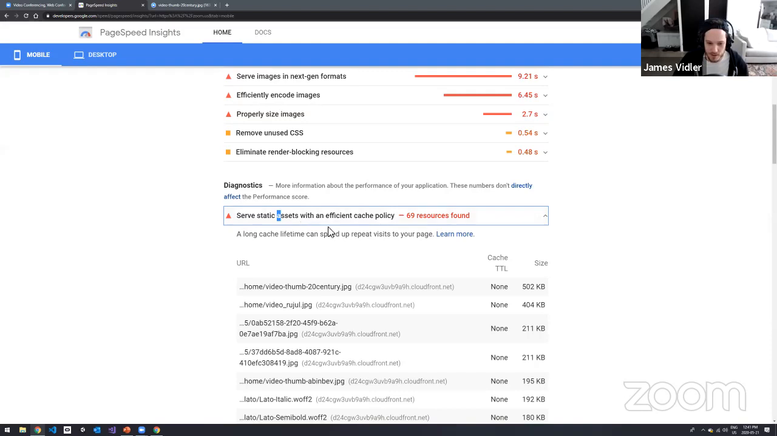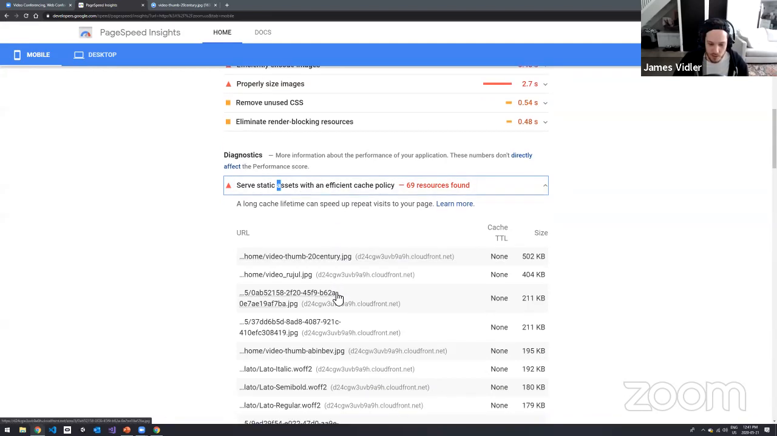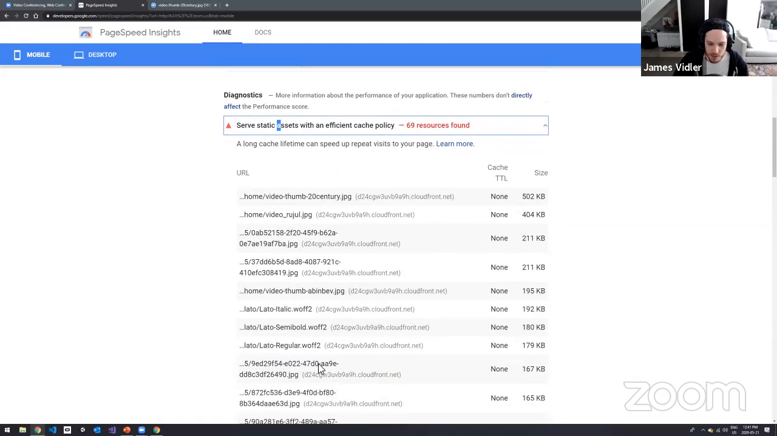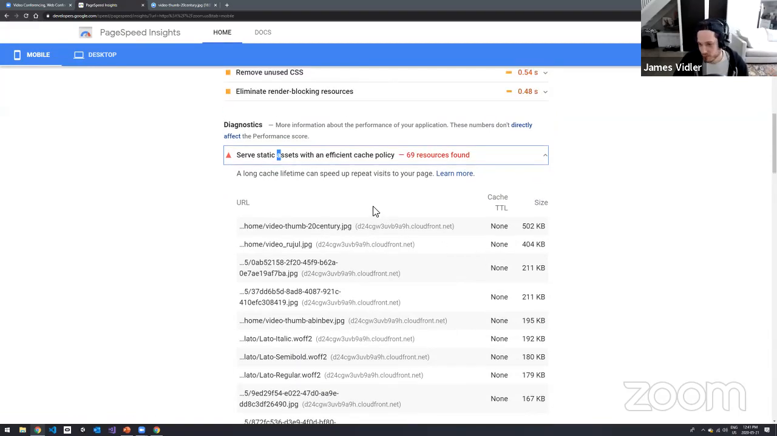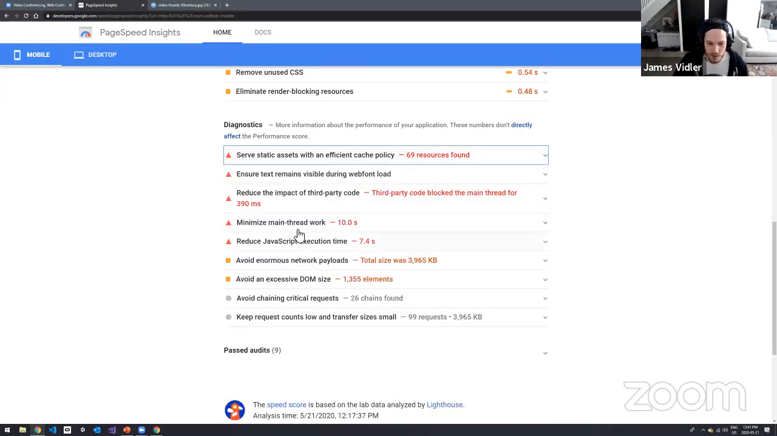Serving static assets. So I think this just comes down to the assets that they actually are loading in, which includes fonts and images, just don't have any sort of cached TTL. So they're always requested on every page request. They're not cached by the client. Again, more static stuff, but there's also these things here really around minimizing main thread work and reducing JavaScript execution time. And so it's not always images, right?